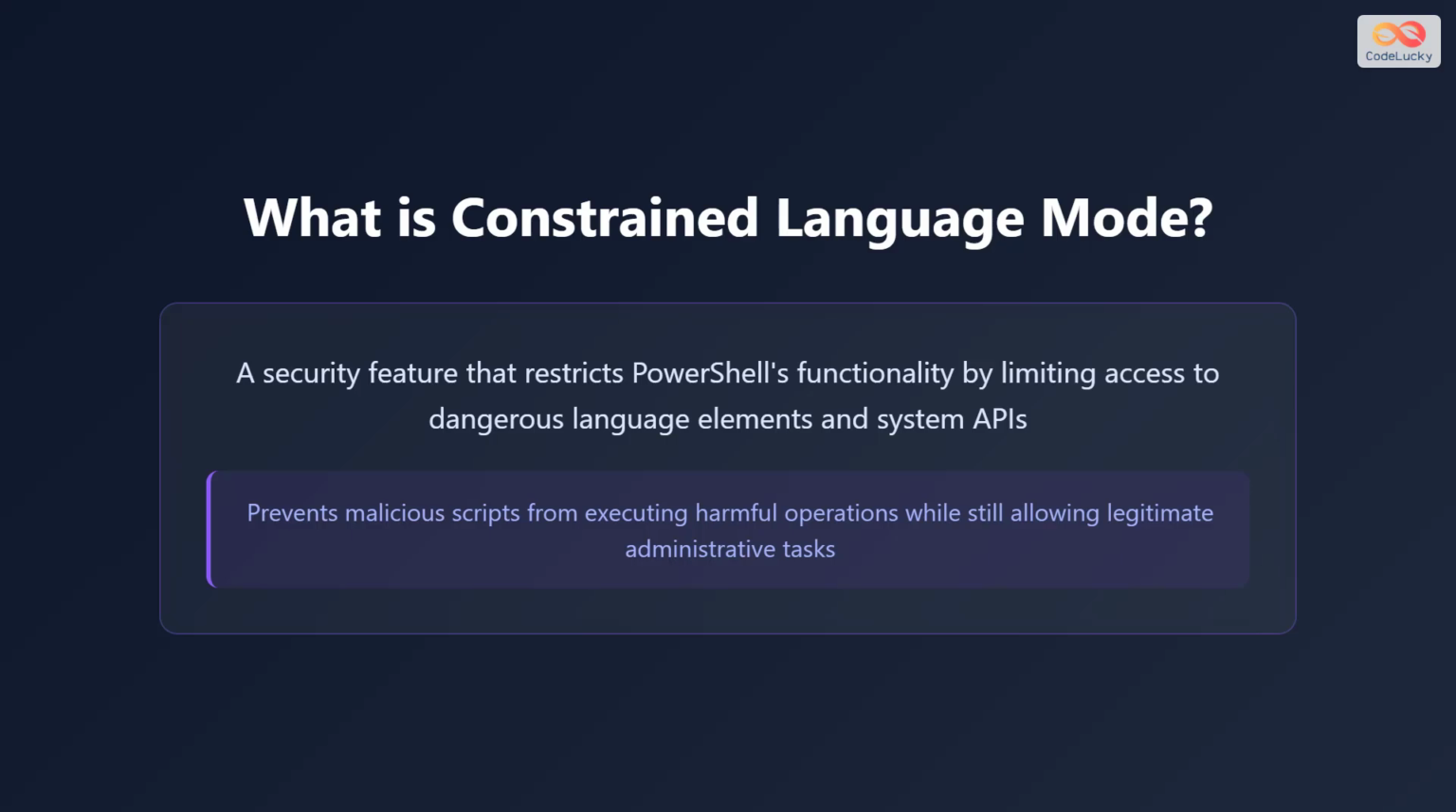Constrained Language Mode is a security feature built into PowerShell that restricts the language's functionality. It works by limiting access to dangerous language elements and system application programming interfaces. Think of it as a safety barrier that prevents malicious scripts from executing harmful operations while still allowing legitimate administrative tasks to run. This means your system administrators can still do their jobs, but attackers can't abuse PowerShell's powerful capabilities to compromise your systems.